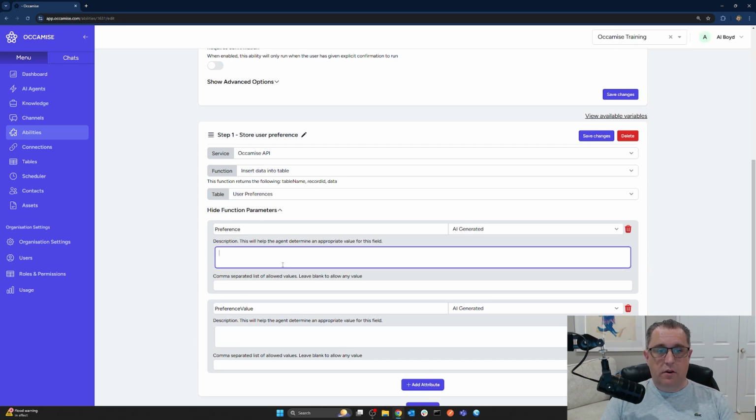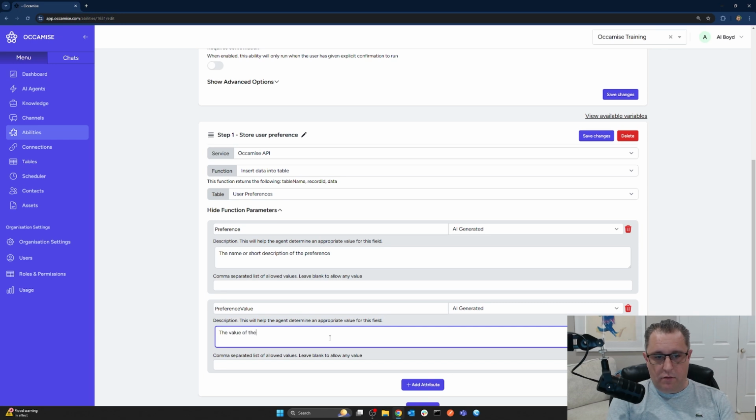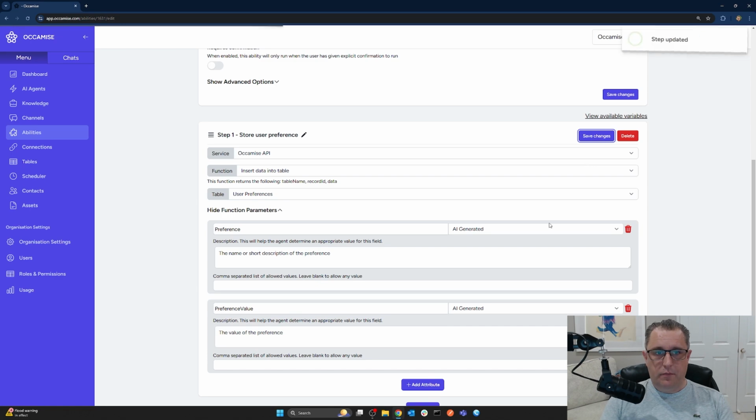And in the description, you just describe to the agent what this value should be. It'll already know. We don't really need to do anything. We could just leave these two blank, and it would know to store the preference name in here if you like, or the description, and the preference value here. But I will just give it a little description anyway. The name or short description of the preference. The value of the preference. And that should do us. So I'm going to hit save on this.